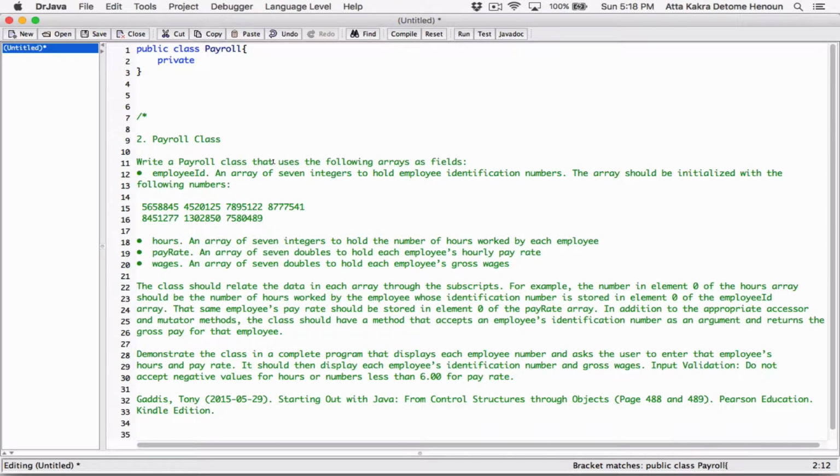I don't want it to be able to directly see the content of this field. I want them to use other public methods that we're about to create to access the content of this field or be able to change the content of this field. So that's why I'm making it private. I'm hiding the data, the field. All right, so it's going to be a private integer array called employee ID.